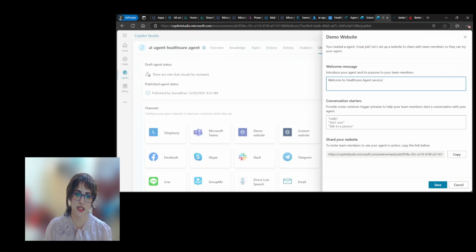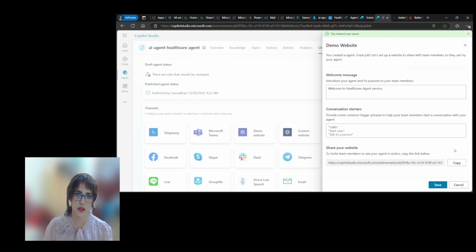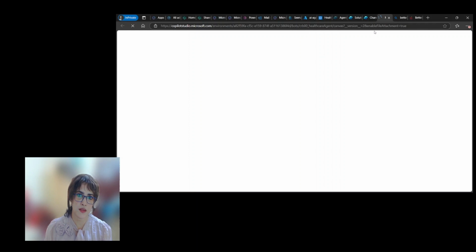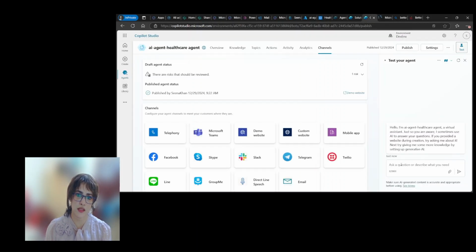For the rest of the things I'm not going to change anything, so just click on save. That's it. Now you can copy this URL and close it. You can see the demo website here, or else you can open a new tab and paste the URL which you have copied. Now my Copilot is ready. Before that you can test it over here as well.